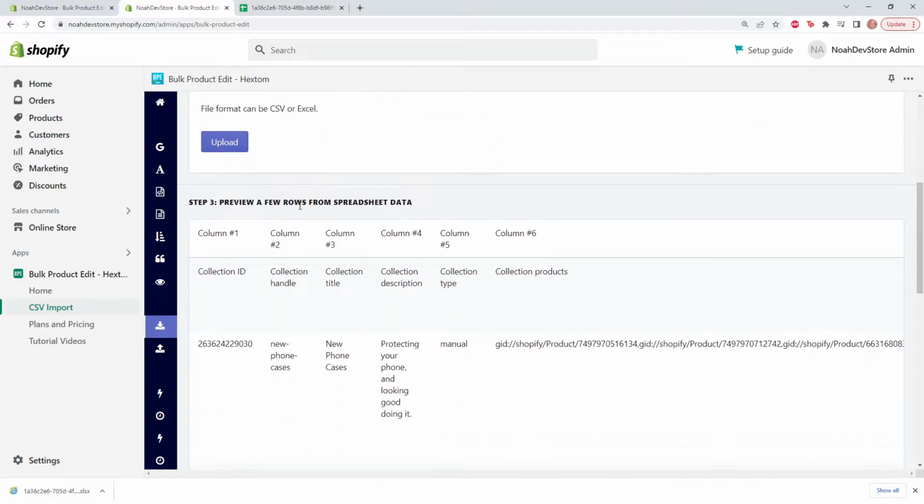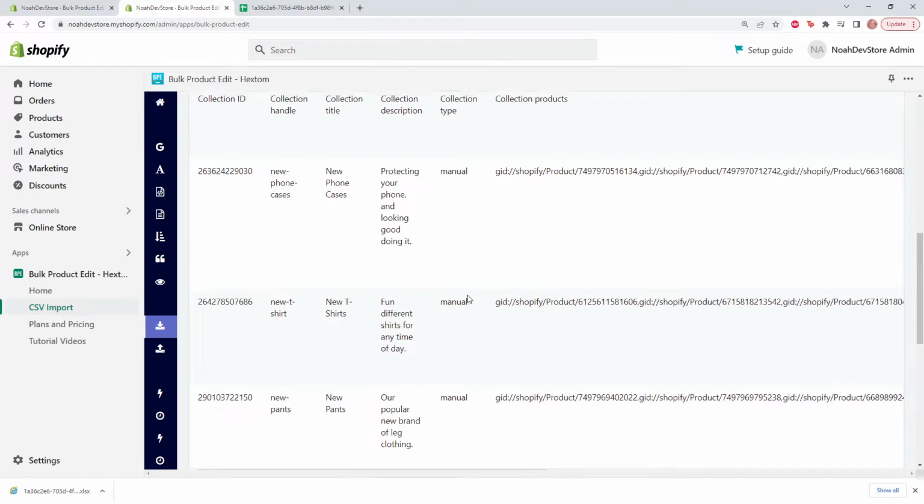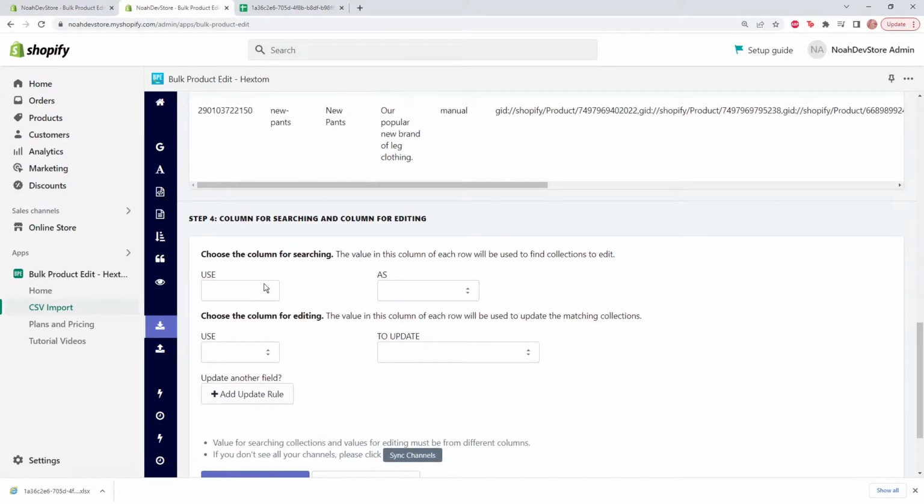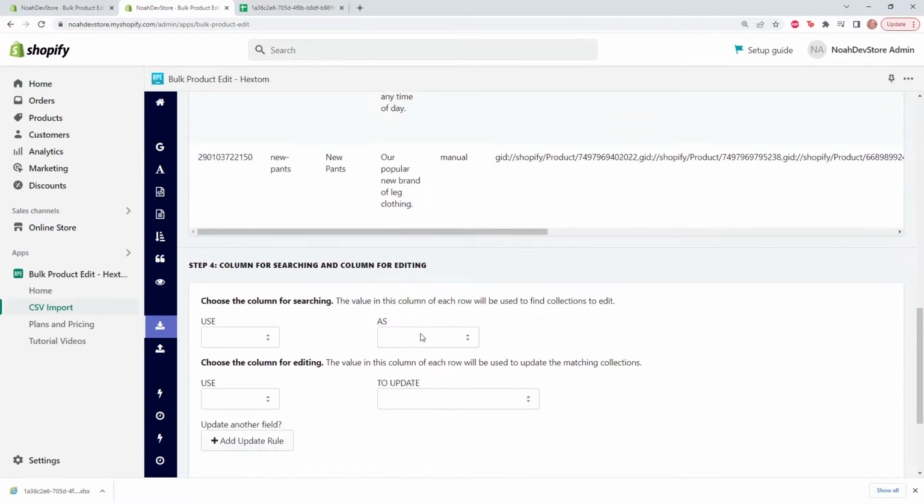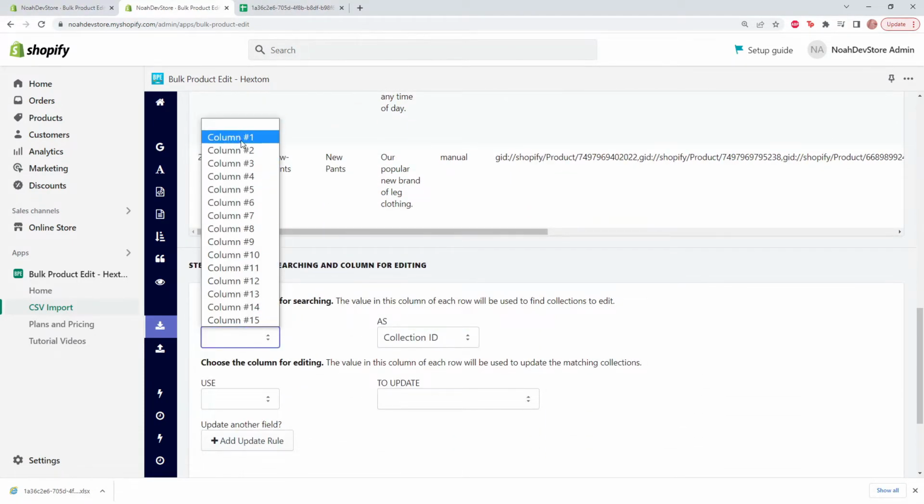Now BPE is going to show us a preview of the file that we uploaded, just so that we can make sure it's the correct file. And finally, we just need to map our columns in the file to the different elements. And this field up here is for searching, and then this field is for editing. And so because we're using the collection ID for searching, we're going to choose collection ID. And we can see our collection ID is column 1, so we'll use column 1.